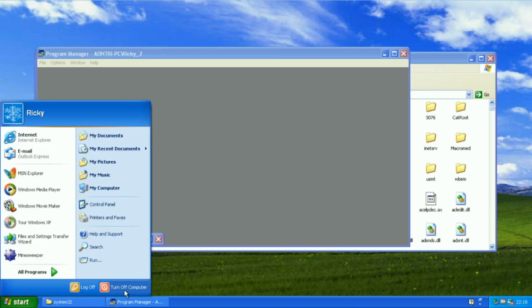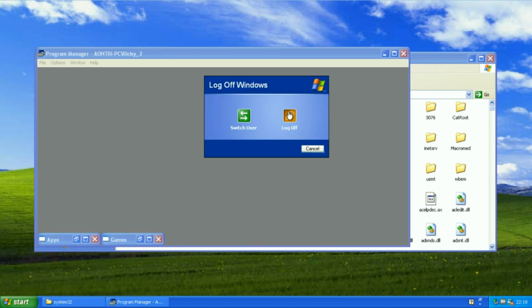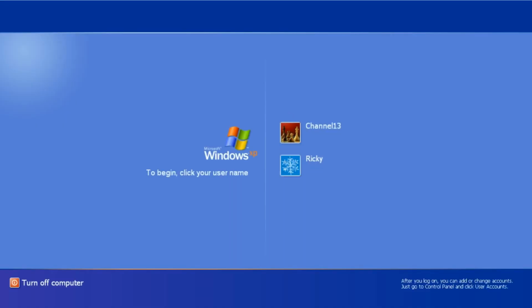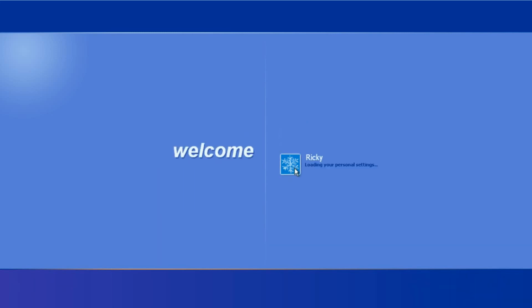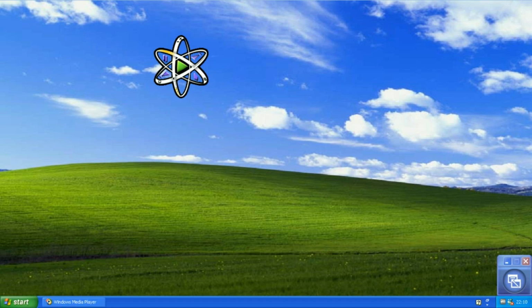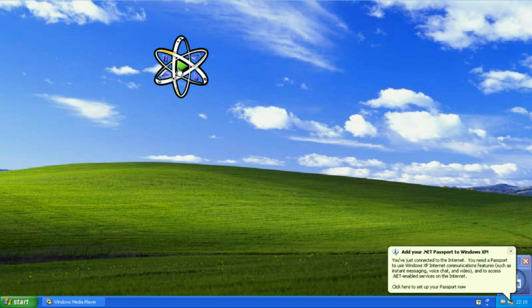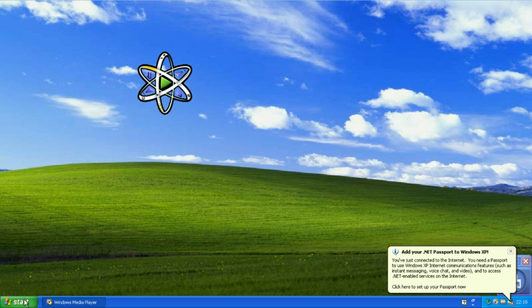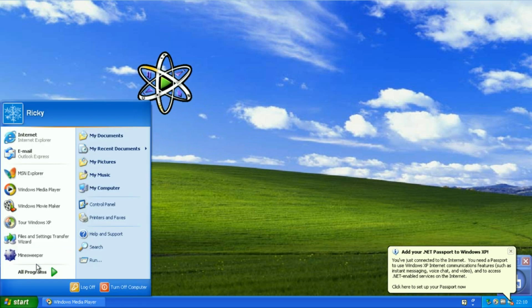I don't know if it'll work if I log off, but I'll log off. And I'll log back in. And it's actually popped up with Windows Media Player in the state that I set it as earlier on. And that's how that works.